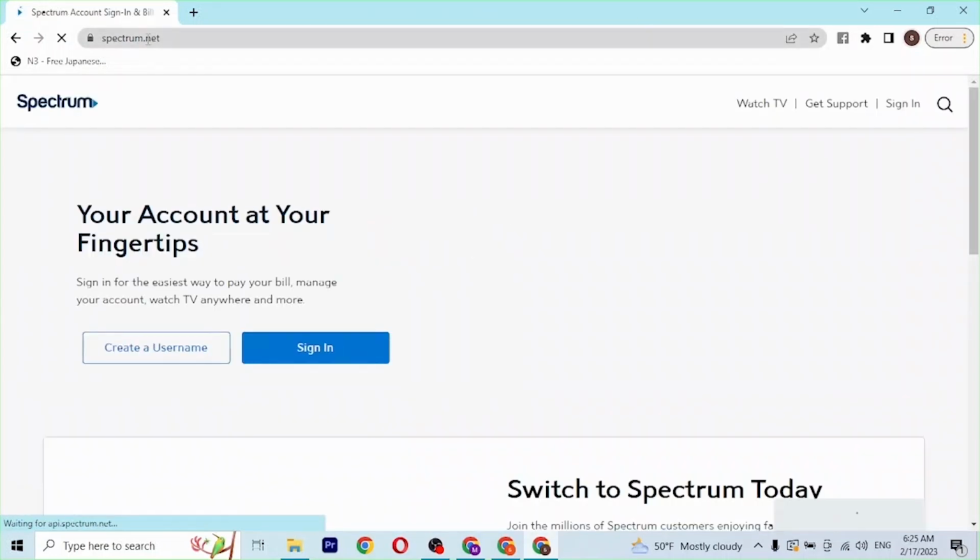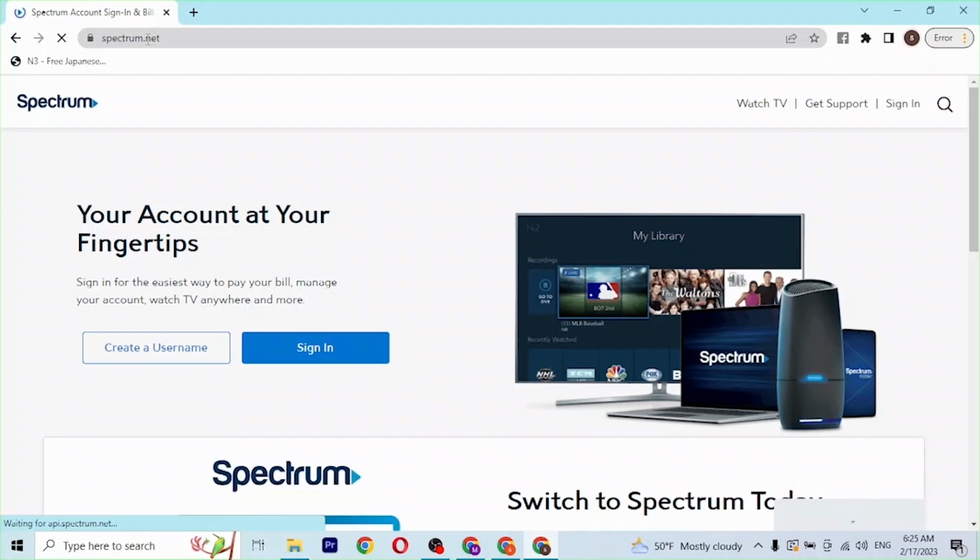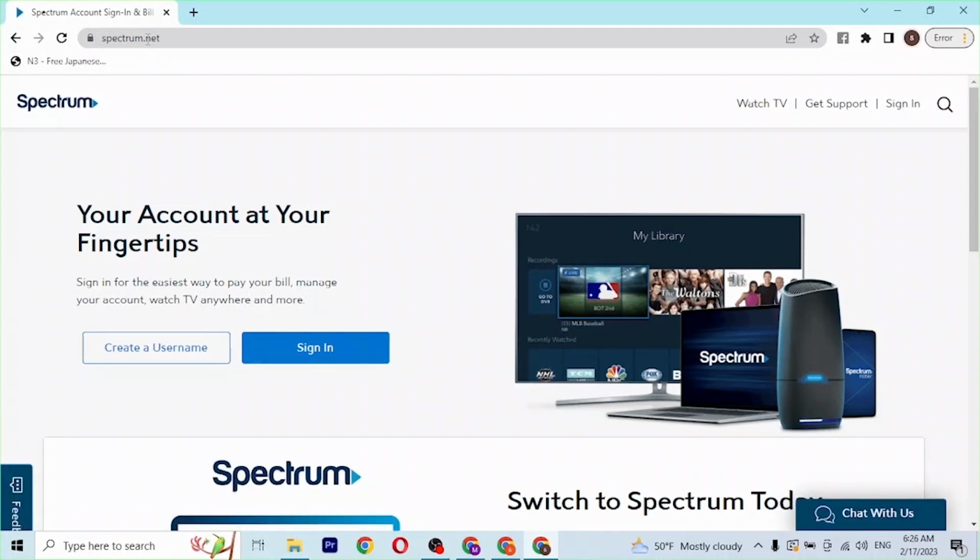You can see, guys, the web address changed to spectrum.net because it has been upgraded from charter.net, but both of them are the same website or the same platform. And you can see over here there is the sign in button available for us at the top right corner of the screen.